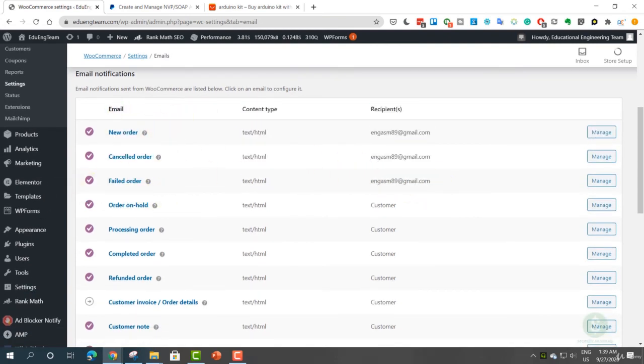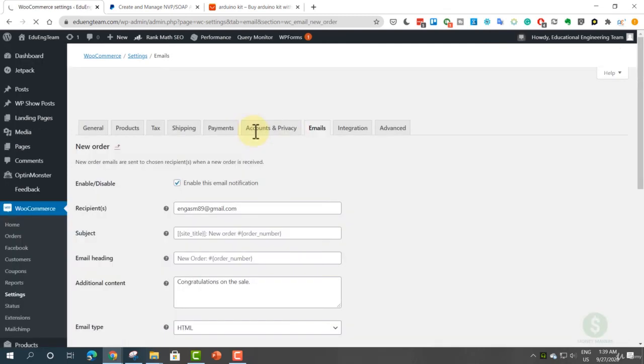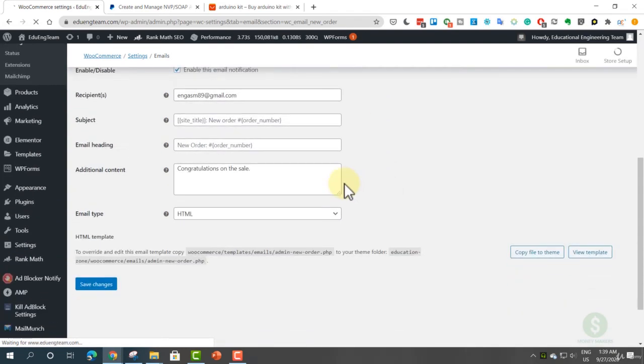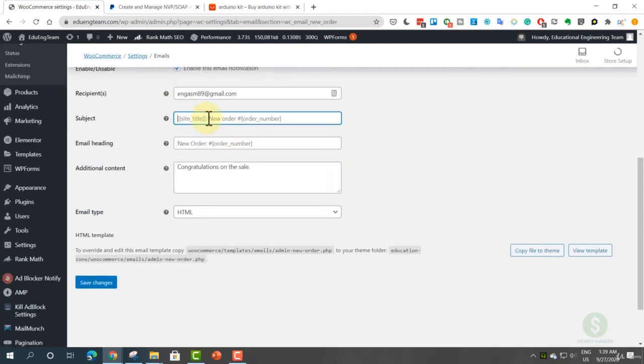Okay, now let's move on. One thing that I need to mention here is that you will even find instructions for editing the email templates if you are comfortable using HTML. So if you know HTML, you can simply edit the text and HTML template that is sent to you or to the user. As you can see here, this is the subject. It's basically the site title, and after the site title you can see that there is a new order, and it will send the order number. The email type will be HTML, and the content will be congratulations on the sale.